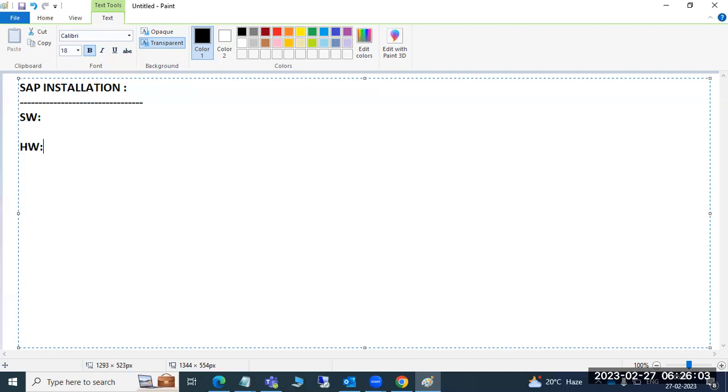To perform the SAP installation, what are the softwares? Common software for all SAP products. All SAP products means we have SAP ECC, NetWeaver, Fiori, S4 HANA, CRM or SRM. These are all ERP modules, and CRM, SRM are other separate business products, and BW. So we have a number of modules. To install all these SAP products, we need to download the softwares.